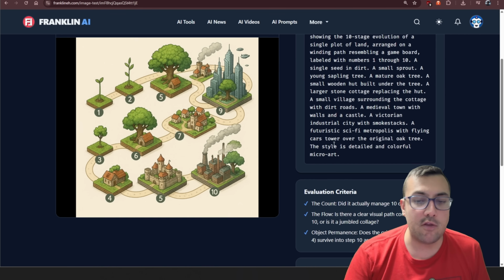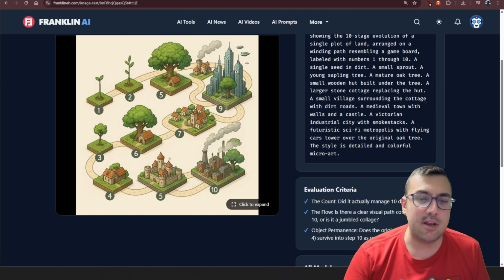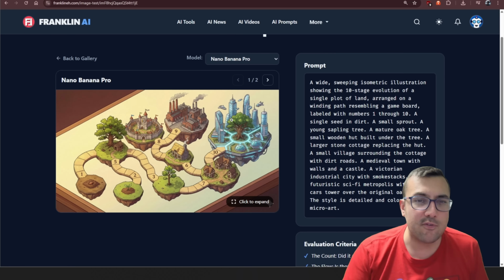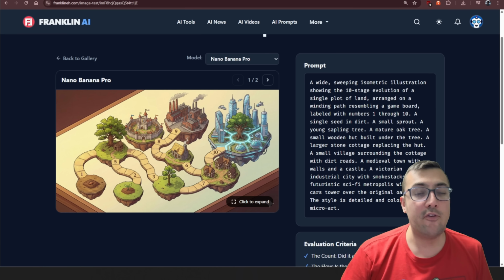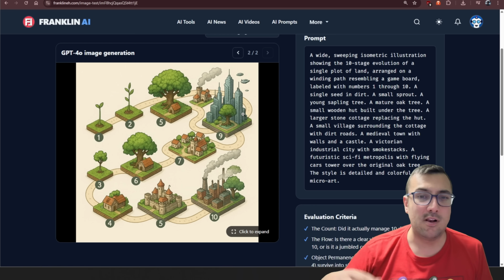But then if we take a step further, we have this futuristic flying car tower and all that. Does that look, I mean, it is futuristic. We have the little cars here, but I feel like the other one is a lot more futuristic. You can see it just looks more futuristic. The buildings look a little bit nicer. I don't know, this one's a toss-up. I'm going to lean more towards GPT-4o just because it followed it a little bit better.